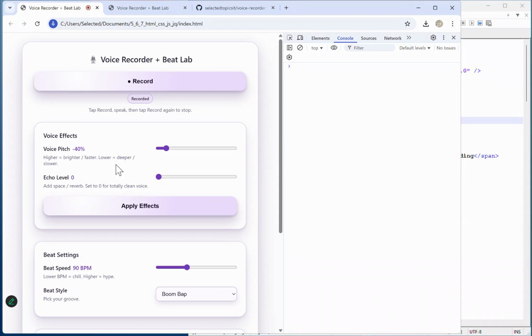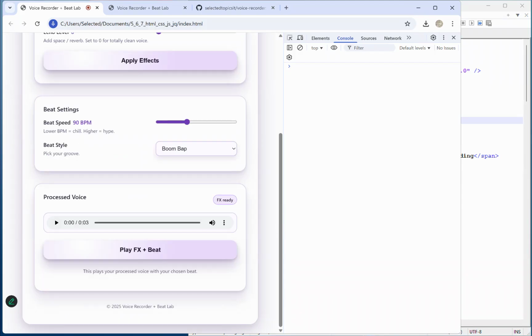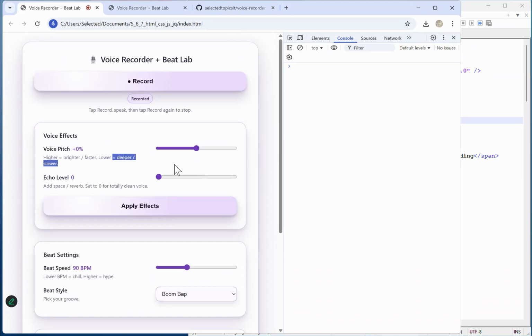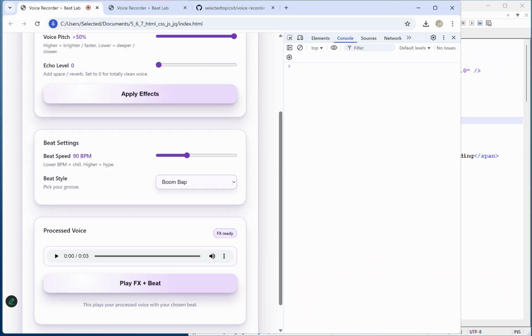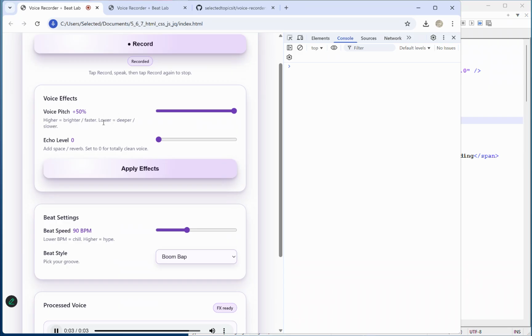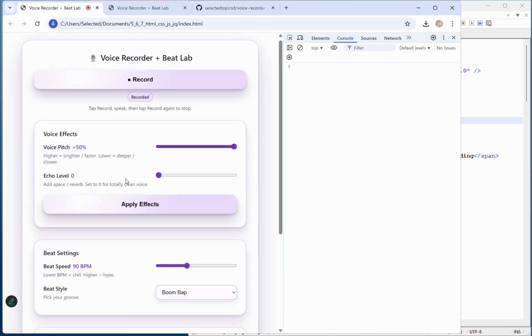So you can see how my voice is with a lower pitch. It's deeper and it's also slower. Let's make it sort of brighter, like something mid-range. Maybe this is closer to my actual voice. Let's test our voice. And then if I make it on the highest pitch that I've got here, which is plus 50%, applying effect. So you always want to click on apply effect. Let's test our voice. And that kind of gives me a faster and a brighter voice. I sound like a squirrel, basically.